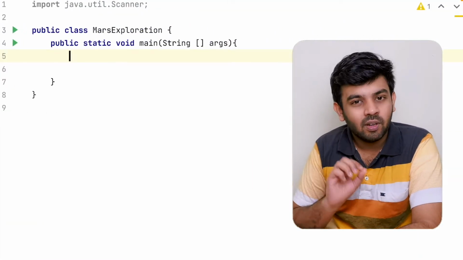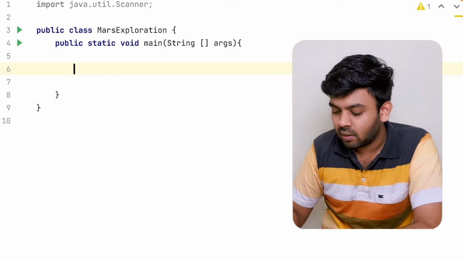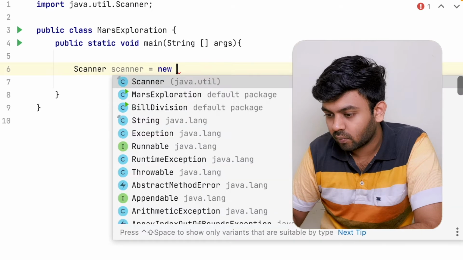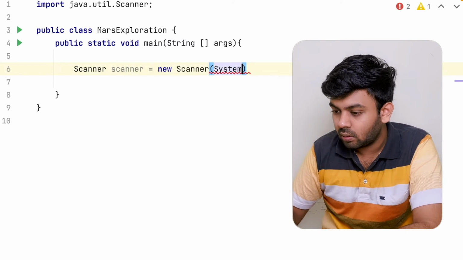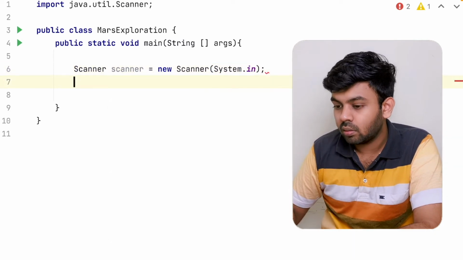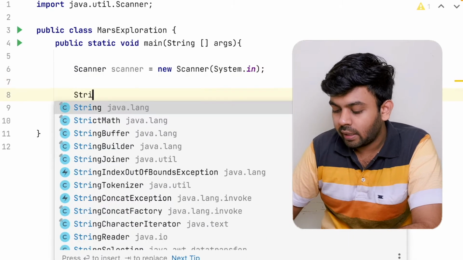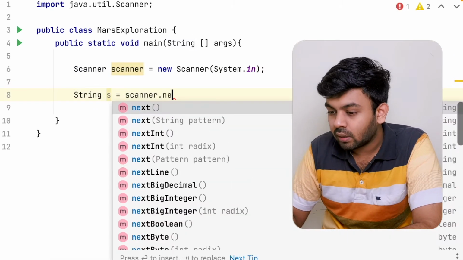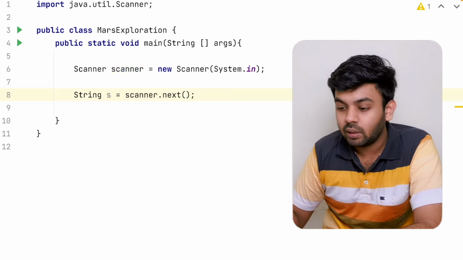Now first let me get this input string. Before that, I'm just going to create an instance of Scanner with System.in. Okay, so the input is a string, right? So String s is equal to scanner.next. Okay, so now we have got the input.